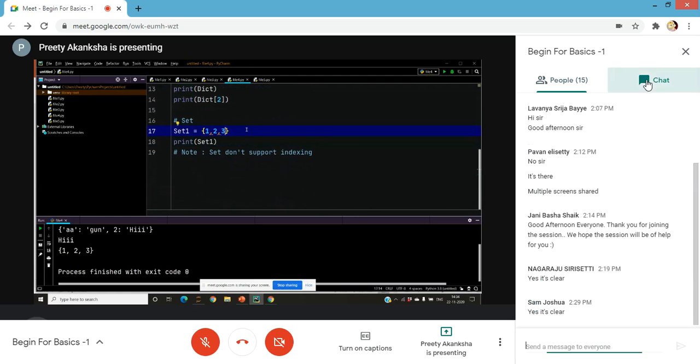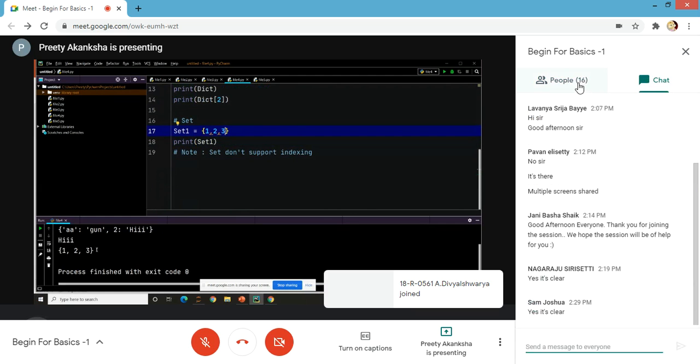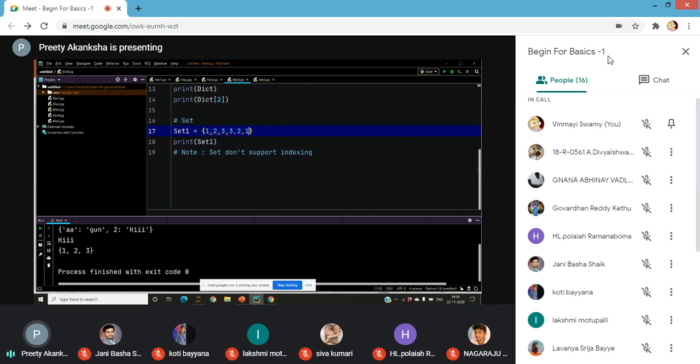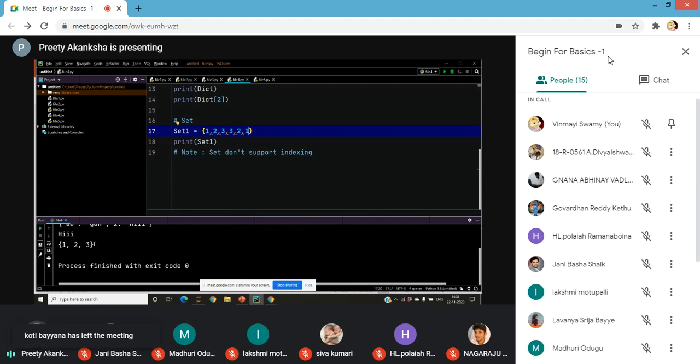There is one more thing in case of set. We are printing the set over here. It's giving the values 1, 2 and 3. For example, we'll write here 3, 2 and 1, and run the code. Still, if we print the set, it is giving 1, 2 and 3, because set doesn't support duplication. We have 3 twice, 2 twice, 1 twice, so in the output we'll get 1, 2 and 3 only. If we add 4, 4 has no duplication, so it will be added to the set.